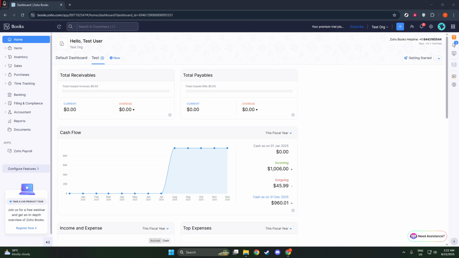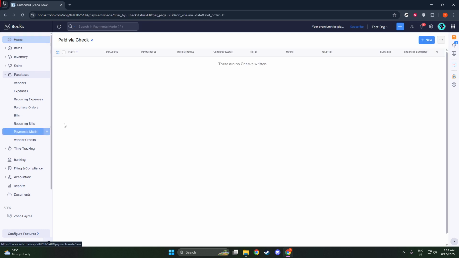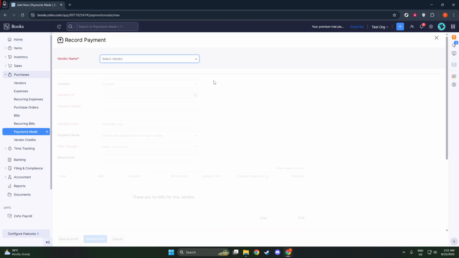First, you need to navigate to the left sidebar of your Zoho Books interface. Here you'll find a section labeled Purchases. Click on that, and it will take you to a variety of options related to your purchase transactions. Among them, look for Payments Made and click on it. This is your starting point for entering a new payment you're about to make.